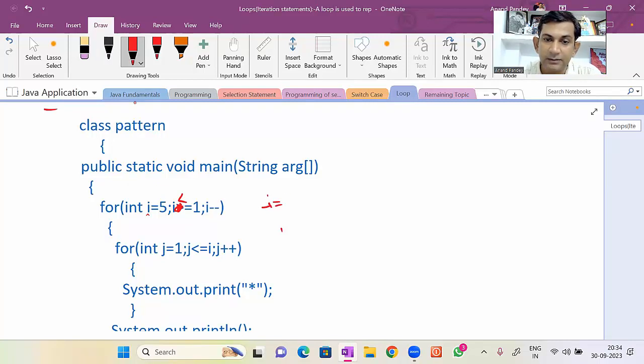First time the value of I will be 5. And what about this condition? If you are writing less than, this condition will be false. 5 is less than 1, condition is false. So the loop will not be repeated even a single time. Control will go outside the loop at the first attempt only. So it is better, if you are using decrement order, to use the greater than symbol.